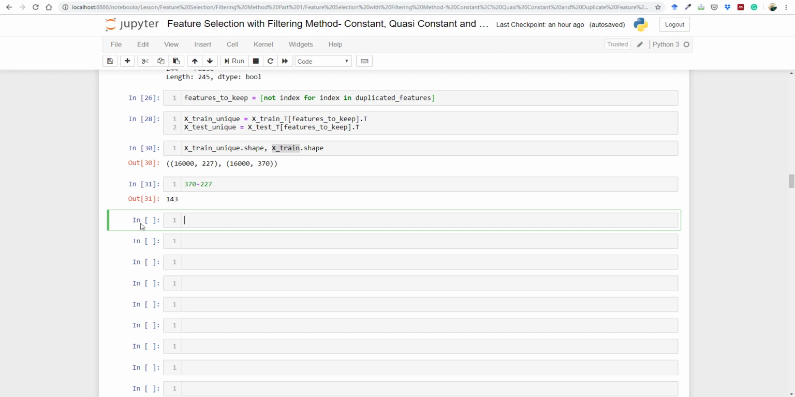Now let's go ahead, build a model and compare the performance of the model on the original data set as well as on the transformed data set, or these selected features, just the 227 selected features.